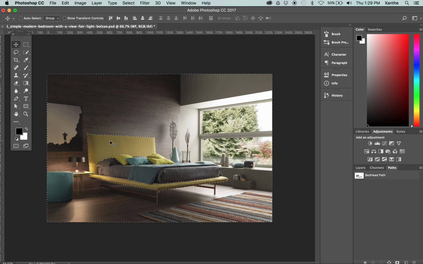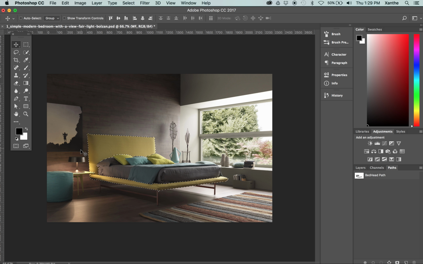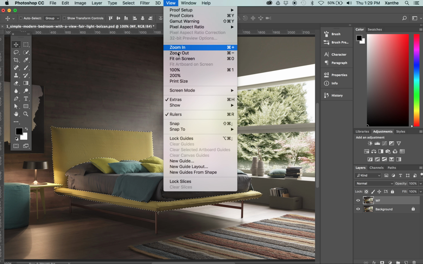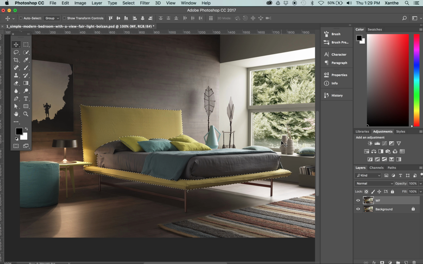So it's important now at this stage that we invert that selection. So we can go up to select, inverse, and there's our shortcut there, Shift Command I. So now we actually have our bed head, and that's what's going to be editable. So I'm just going to get you to go back to your layers panel and just double check that we're working on the WF. I'm going to zoom in just a little bit. I'm going to use my Command plus, or I can go up to View and zoom in and out through here.